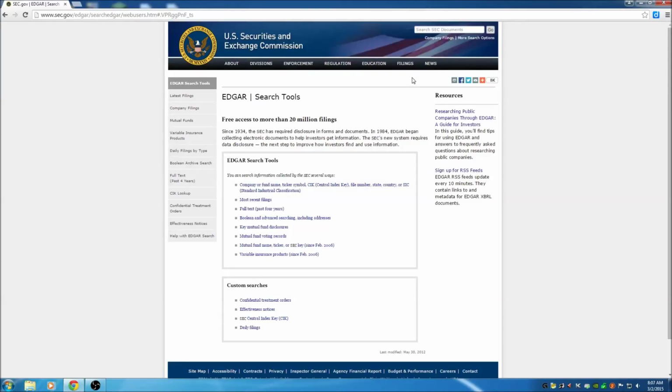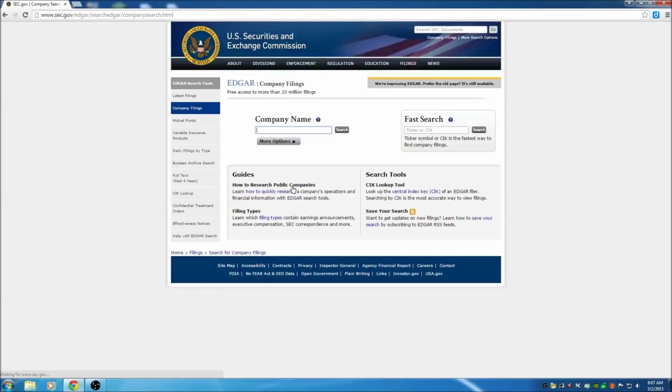This is a very powerful database that has basically the information of every company that has filings within the United States. The easiest way to start your search is to go to the first bullet here, company or fund name, ticker symbol, search. And it brings you to this company filings search page.